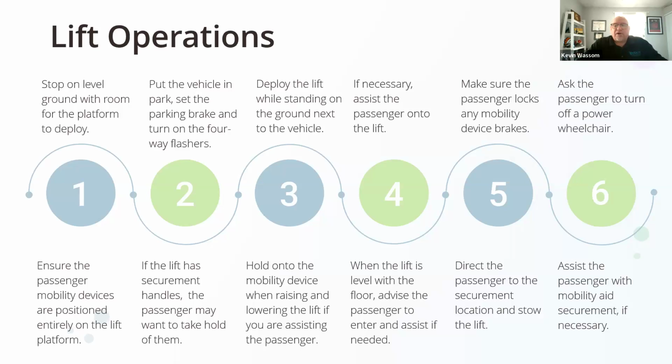When you're raising and lowering the lift, you've got the lift control in one hand. Watch your feet and keep a guide on the chair as it's going up. If it's just a little bit of movement, you might be able to prevent some of that rolling back and forth.